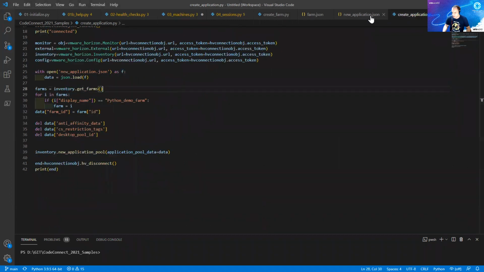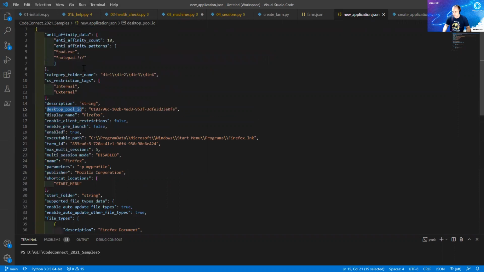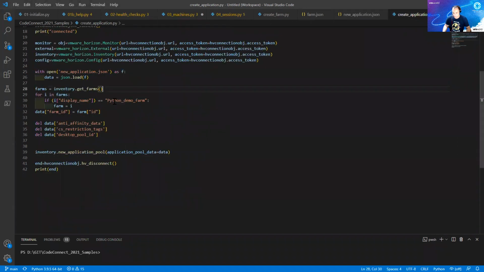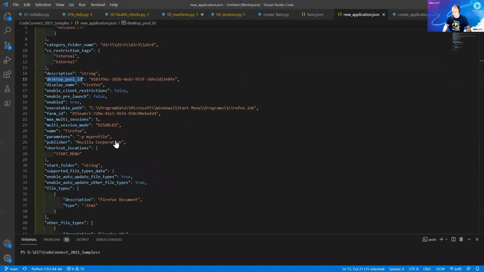I have my application JSON, new application. Again, all the information copied from the Swagger UI. What do I need? Standard, you see these are all default examples that they use. What I'm doing, I get my farm. I'm actually using my new farm, getting the ID. I remove some of the parts that I don't need. So with an application, you need either a farm ID or desktop pool ID. You can't have both of them in there in the JSON. So I just create that part of the dictionary, some of the other things, and it will, if you look here, create an application for Firefox.